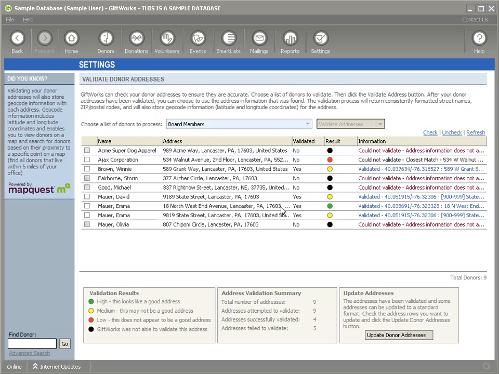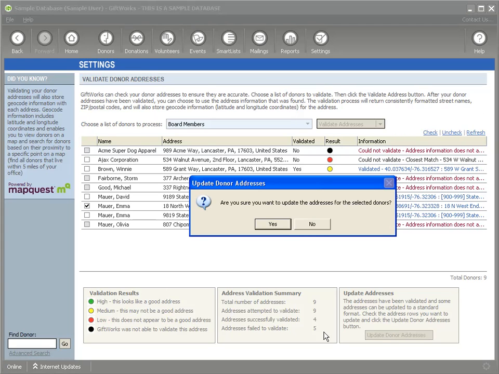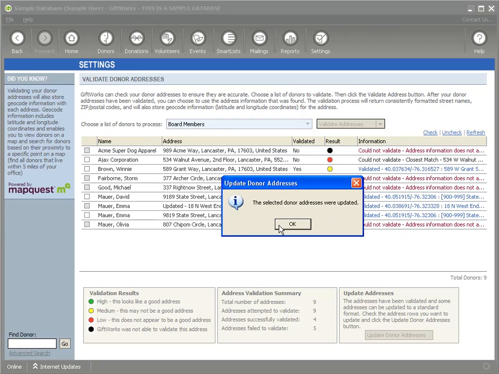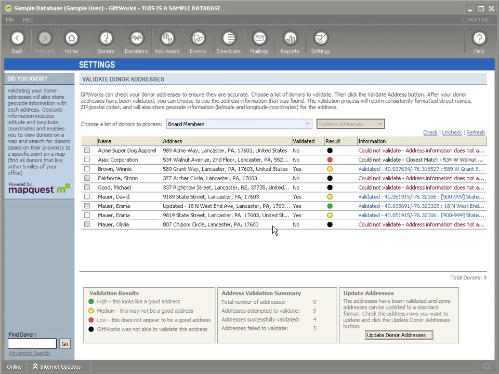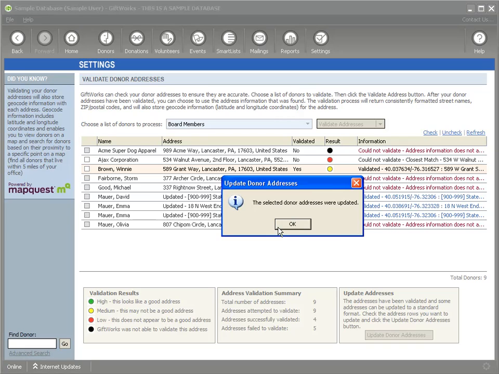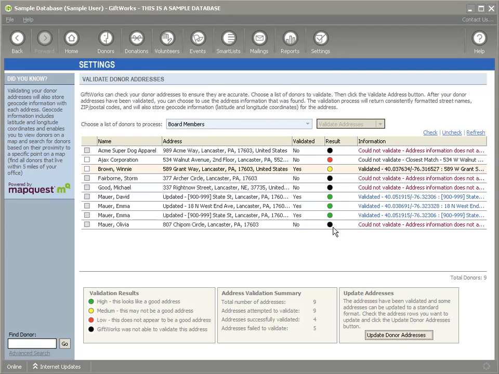Then once you're satisfied, once you review these, you can come in and say, I want to check all my high ones, all the green ones, and I'm going to say, update the donor addresses. What that's going to do is say, okay, for all the ones that appear right or correct, I'm going to update those addresses so that they're now correct. If I have any confidence in my medium ones, I could do this. Maybe I said, well, I know that's definitely wrong, but these are right. And I'm going to just say update donor addresses as well. And I'll go ahead and update them.